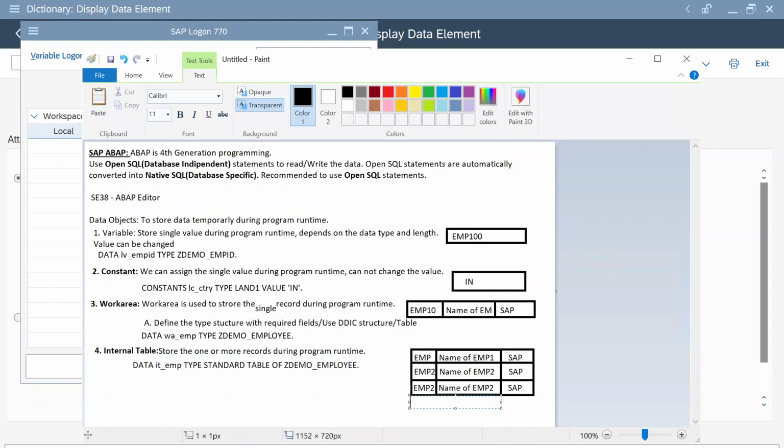Append, insert. Append or insert from work area. Right? So we can append or insert from work area. What is the difference between append and insert? Append always adds one record at the end of the internal table. Right? It's like a stack.